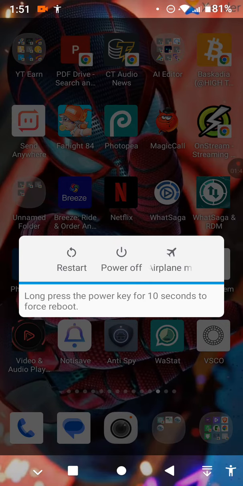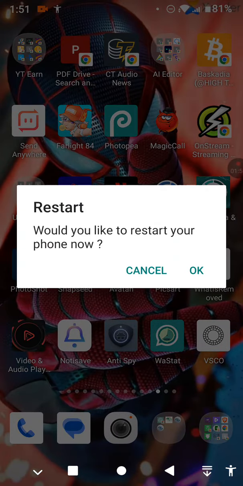After getting the latest update of this app, what you have to do is to tap on the power button for some while, and you're going to see this pop up. So restart, power off, and airplane mode. So just tap on the restart, then tap on OK, and this problem is going to be fixed.